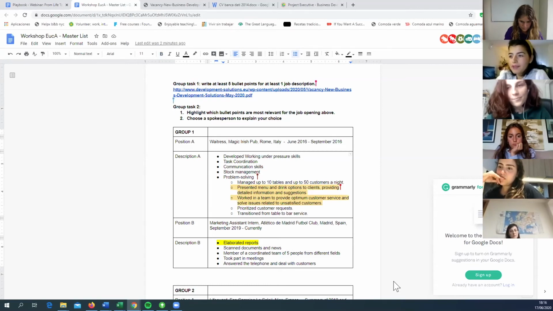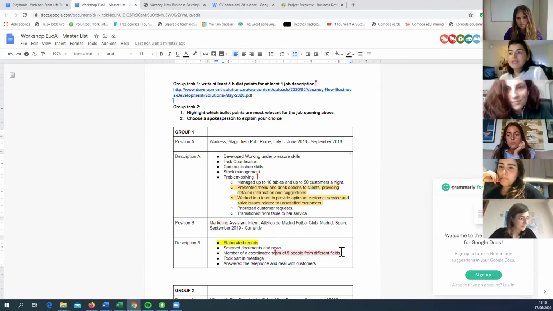I would think that being a member of a coordinated team of 5 people from different fields could also be good for this type of environment. Yeah, we also thought about that, but it was already in the top one, so we ended up underlining it. Yeah, I really think that you chose very good descriptions. The idea was not to choose only one. Maybe I didn't explain it very well.